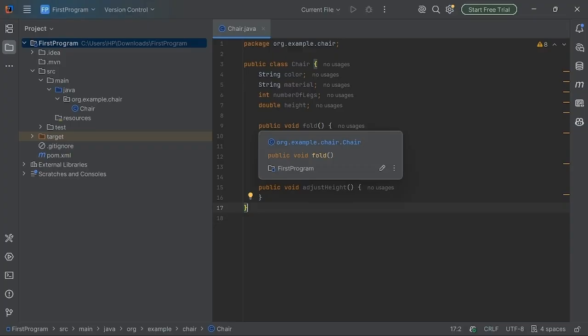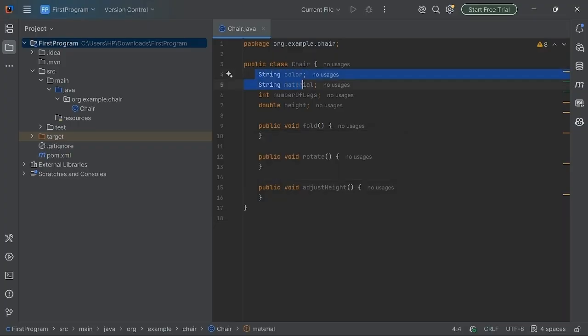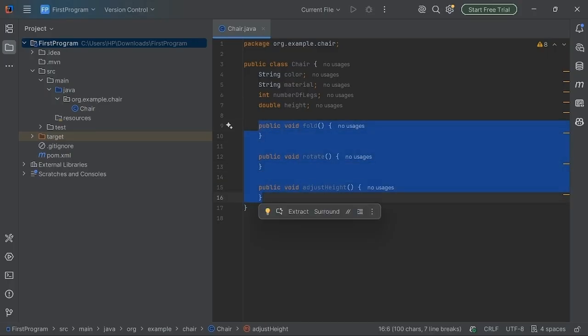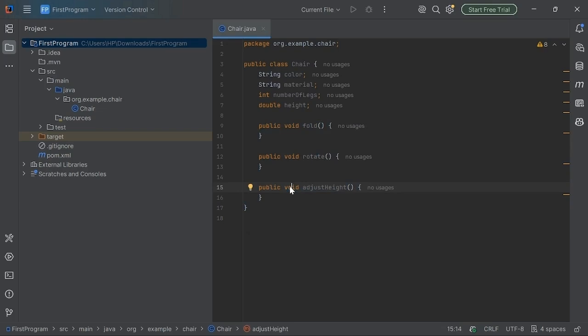For example, the chair has characteristics that we have represented over here. Also, the chair can perform actions. What actions? Like fold, rotate, and adjust. So that we are representing using methods. Okay. As of now, don't worry about the syntax. Just remember that these are the fields. We will learn how to write the methods in detail in an upcoming video.